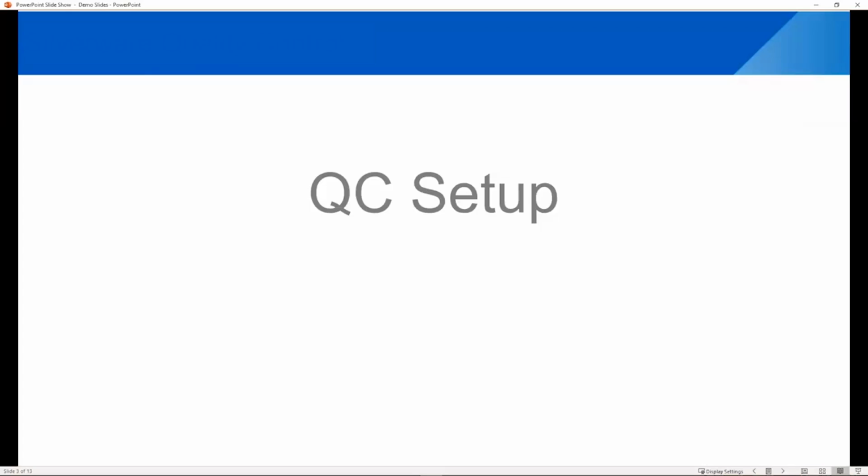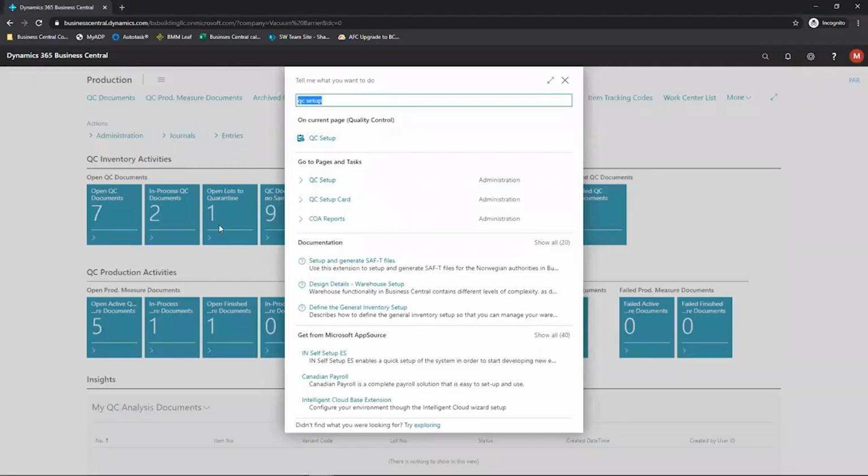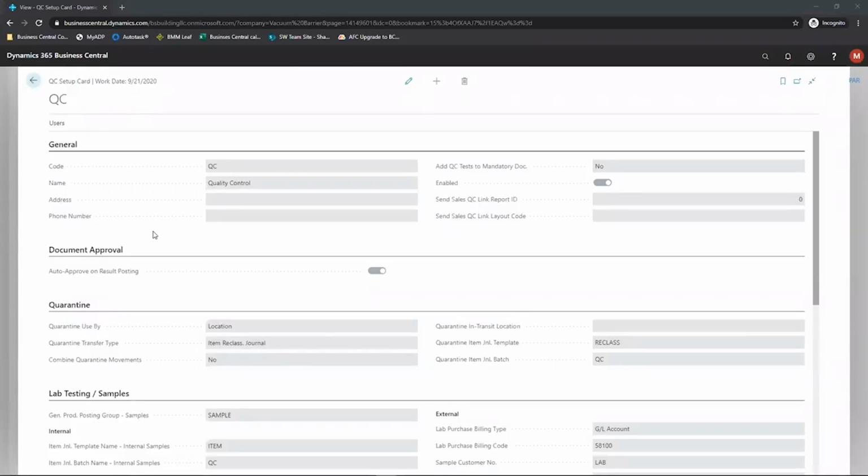At a high level, we will review the QC setup. This is the base setup behind the QC module. On this page, we have the ability to enable the QC module at a company level. We can also enable a document approval flow if you wish to have the functionality to require a secondary approval of QC tests upon entering.